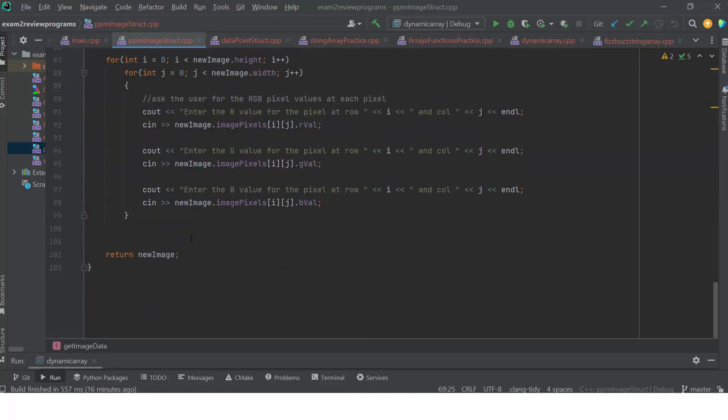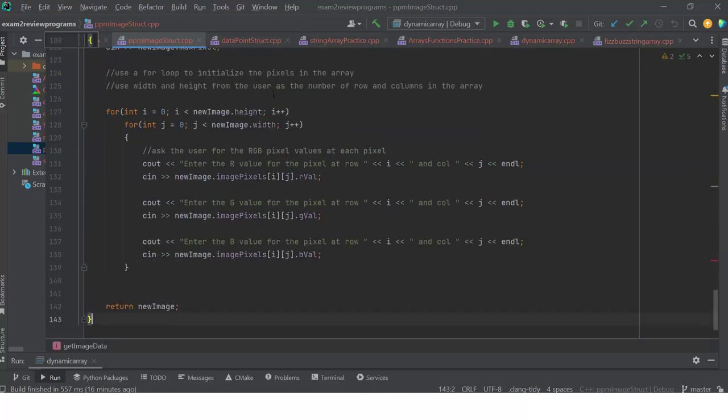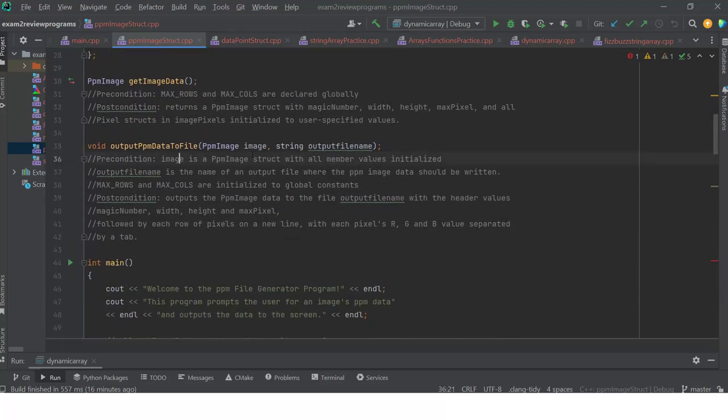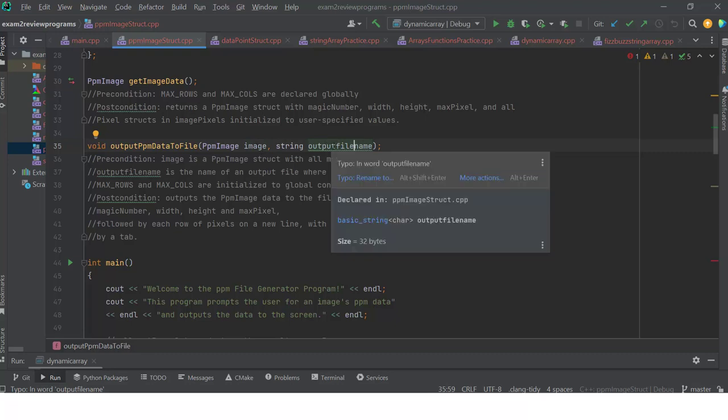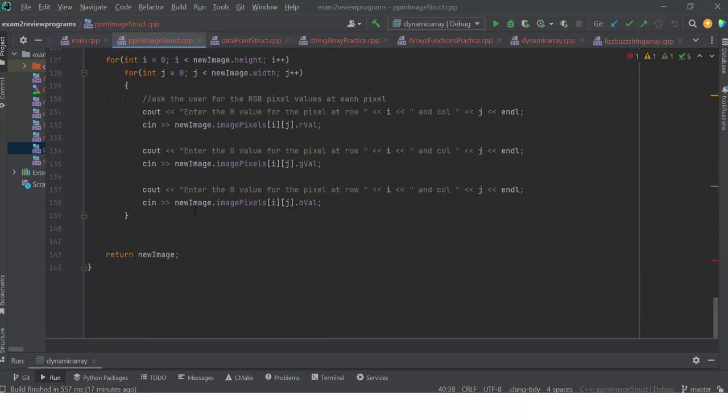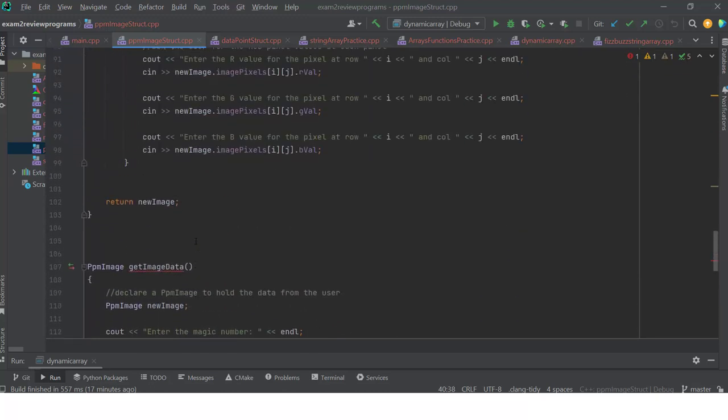Let's now write our second function. And remember, our second function is output ppm data to file. Notice this function is going to take the name of an existing ppm image, so it's a PpmImage struct, and the name of an output file. Then we're going to write all of our PpmImage data to that output file. So let's go ahead and update this function header here.